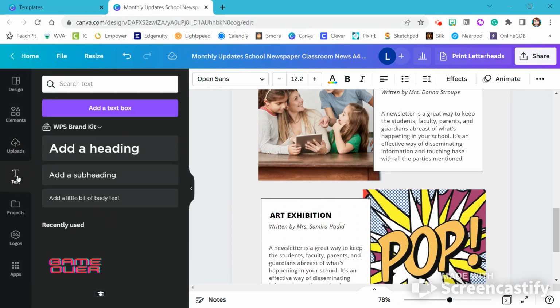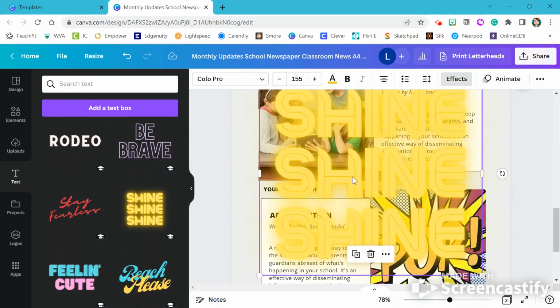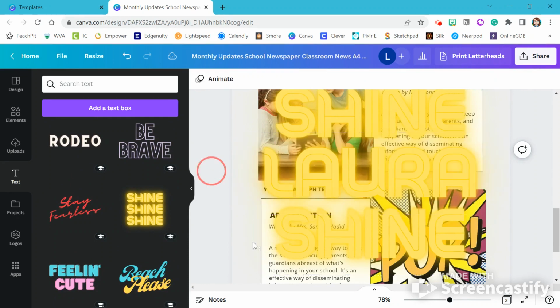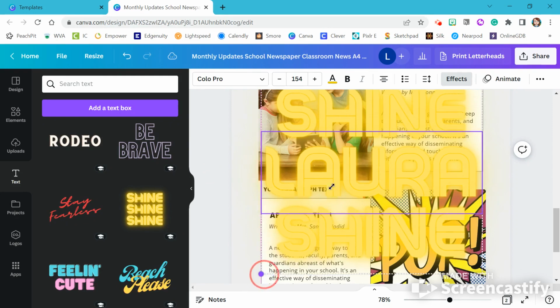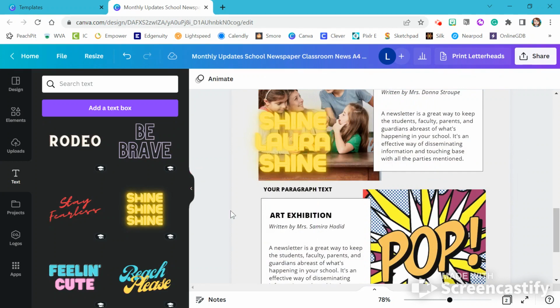Text is where you can manipulate text and find all kinds of cool things. If you just want to add a text box somewhere, you just click that and it pops it right in the middle. And you can change your font and size and all of your different text settings right up there. You'll also find they have cool font combinations, and these are still all editable. So I can still literally make it mine if I want to make it Laura. That's kind of a lot, but there, that's kind of a fun shine, Laura, shine, right? So you can make your own little typography graphics.